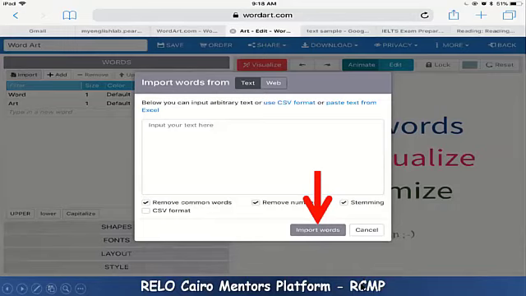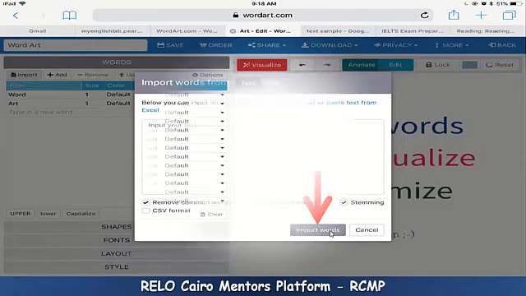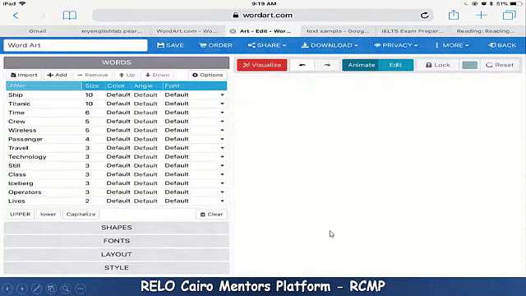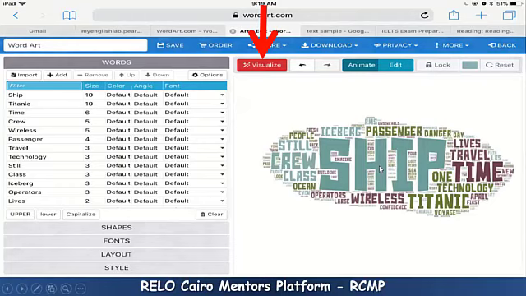Good. So wordart.com, create now, click import. Here, type the words or copy and paste from any website or any text that you have. And once you finish, click import words. Does anything happen here? No, because we still need an extra step. This is the red icon that you need to click in order to make the word cloud. When you click it, the word cloud will appear here. That's it. It's as easy as that.